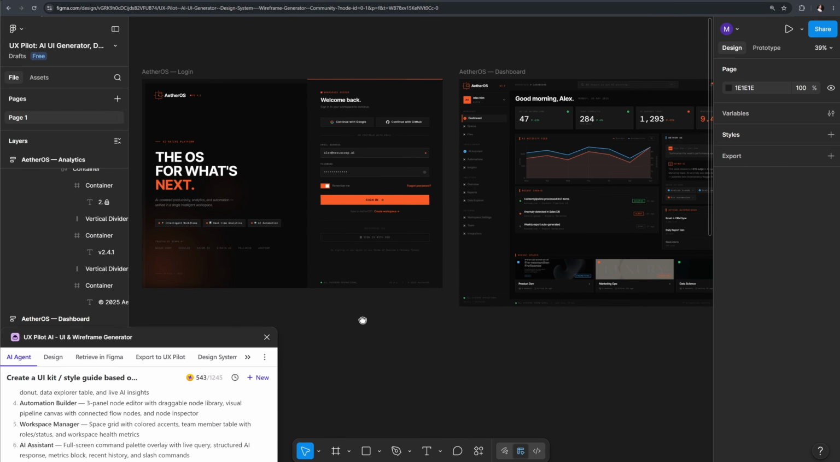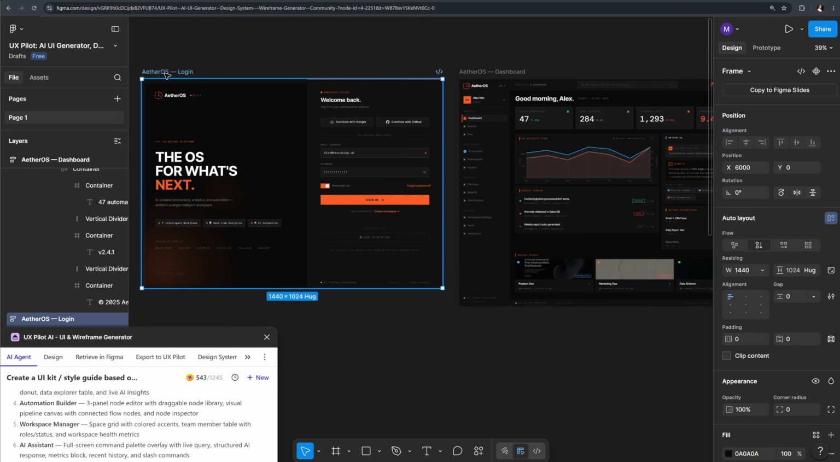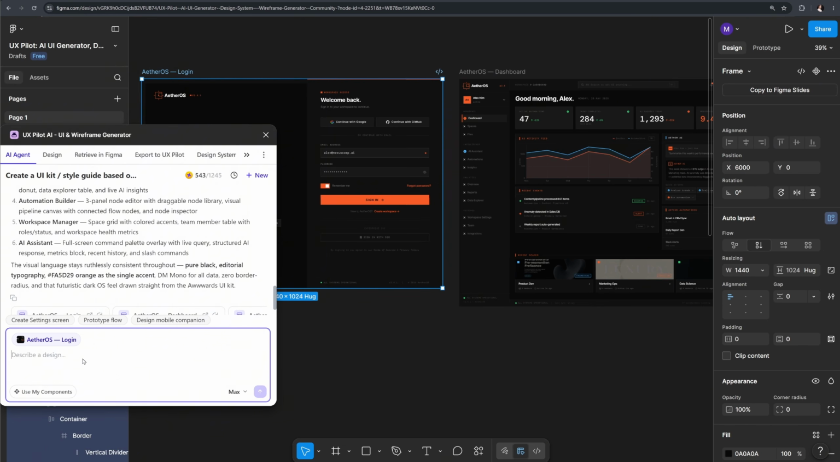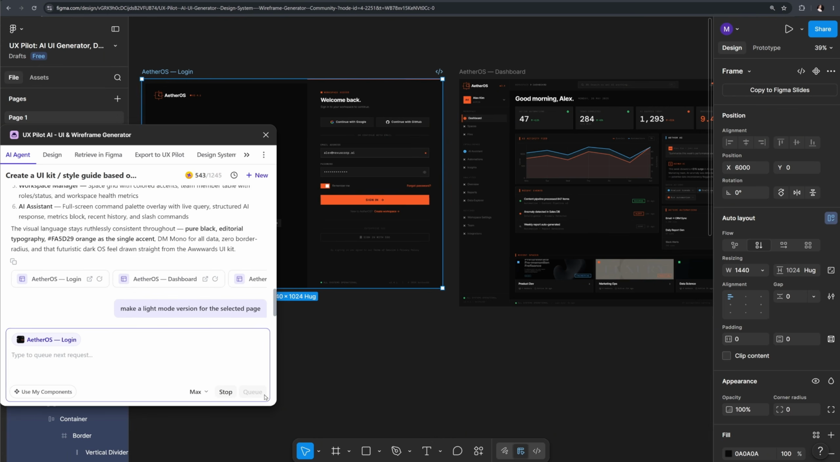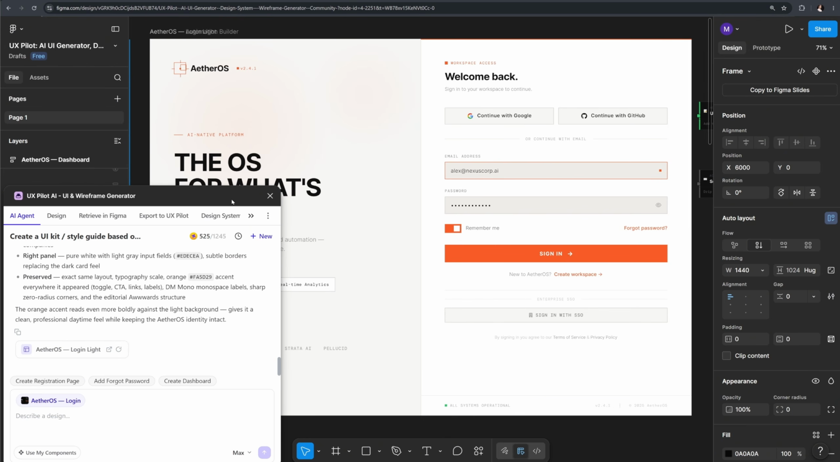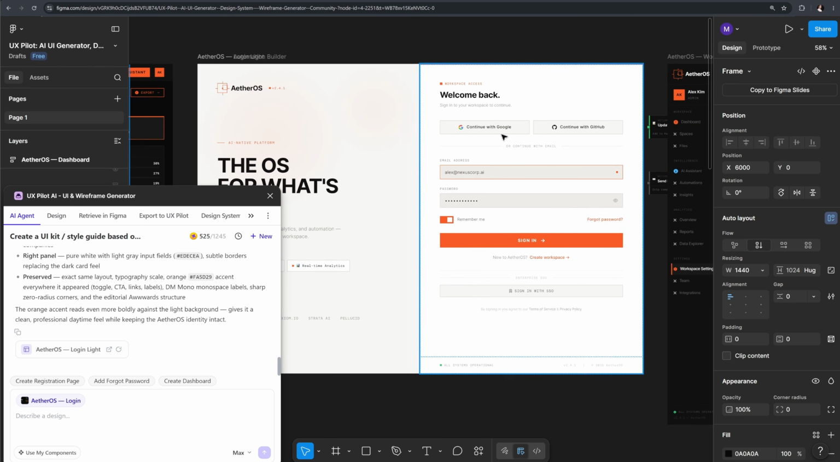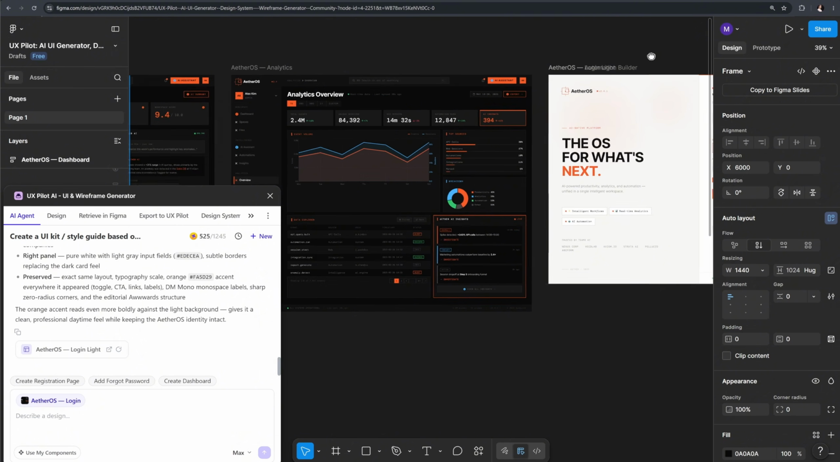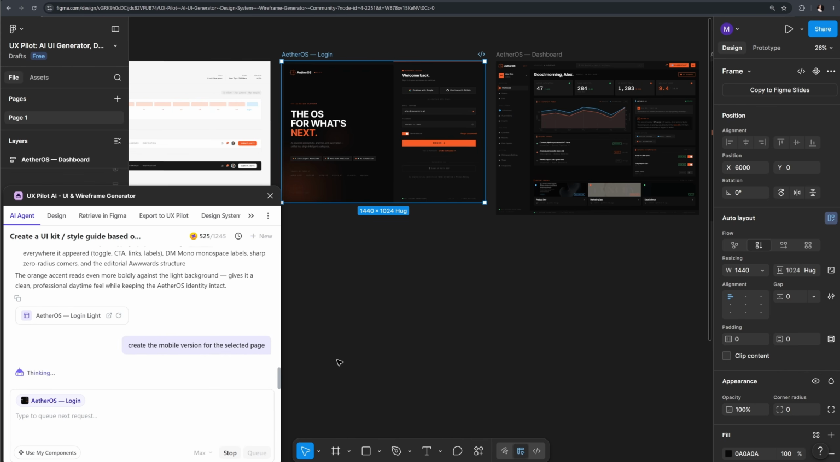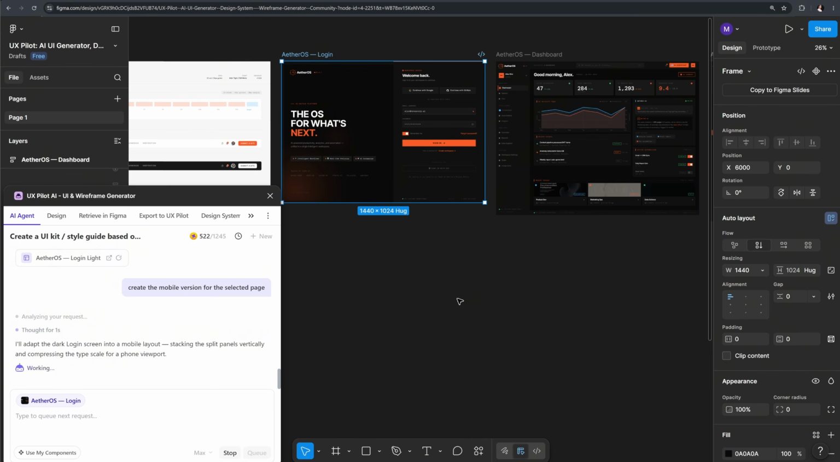Now, let's say we want to create a light mode version of this login page. To do that, all we have to do is select the page, enter a simple prompt describing the change, and hit send. And within seconds, Nodey generates a fully redesigned light mode version while still preserving the same layout and design structure. And the same workflow applies if we want a mobile version of the screen. Simply select the design, enter the prompt, and Nodey will generate a responsive mobile adaptation in just a few clicks.